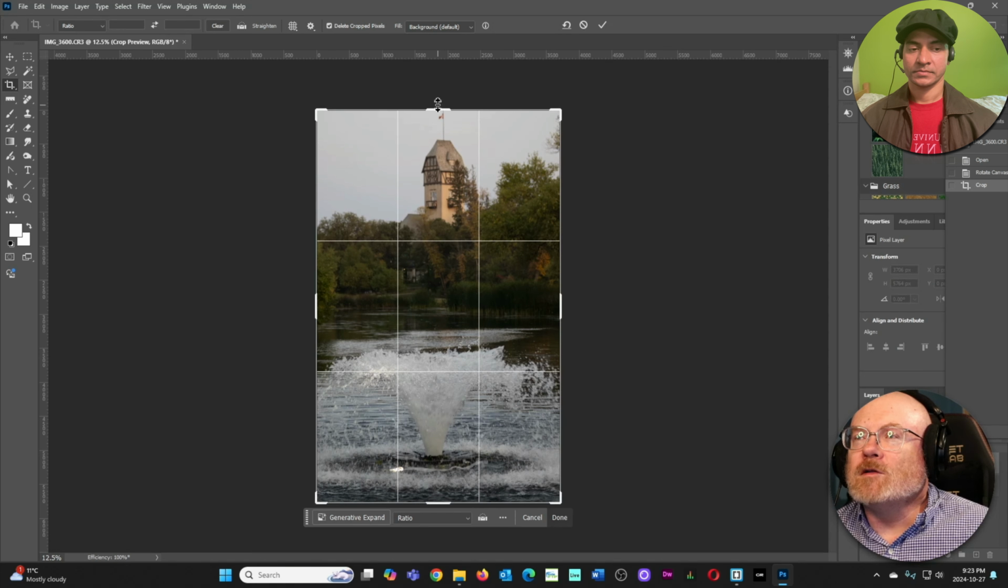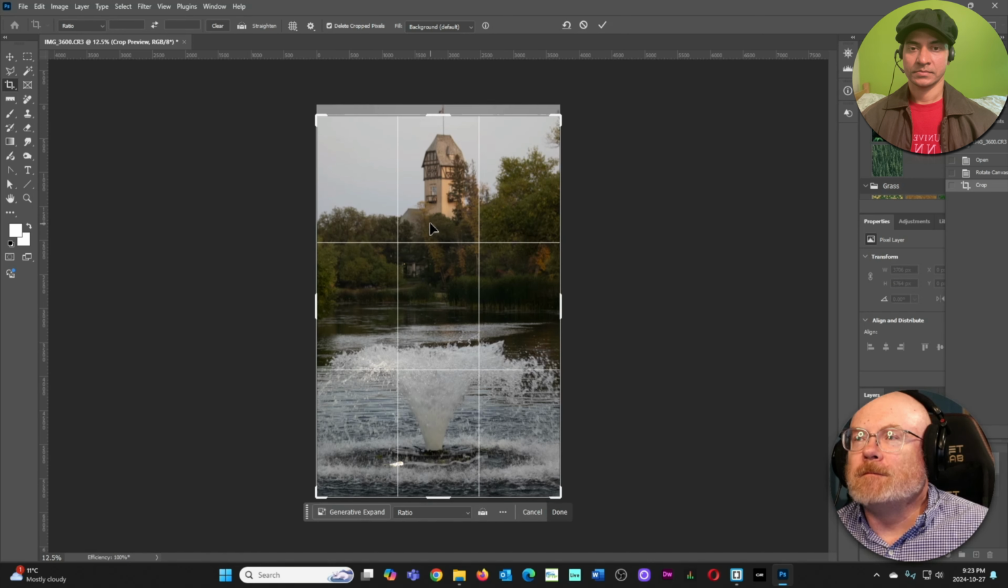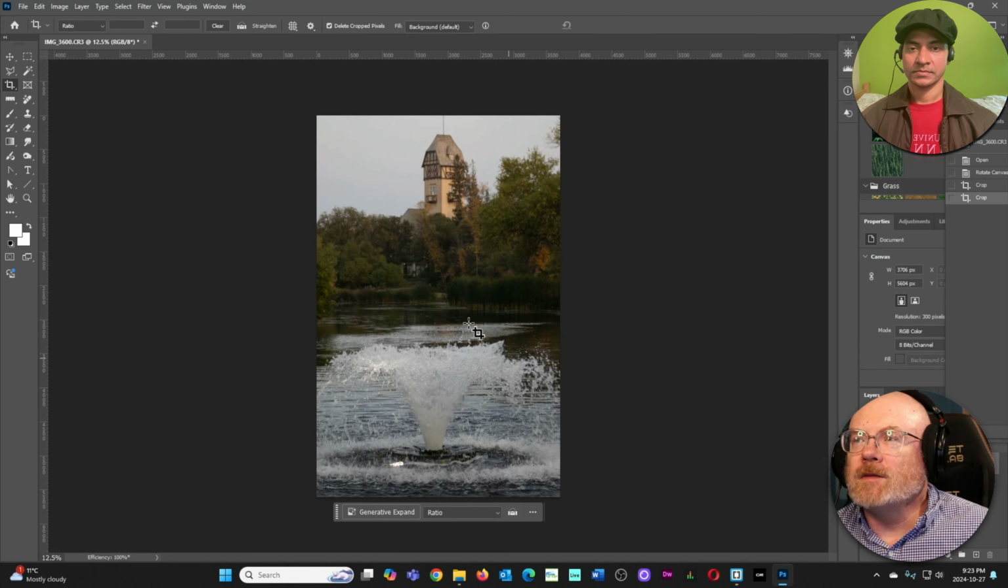Let's see what happens if we lose the flag too. There. Chopped off the flag. Okay, let's see how smart Photoshop is this year. Now, as you can see, the crop tool is used to crop an image so it's smaller.